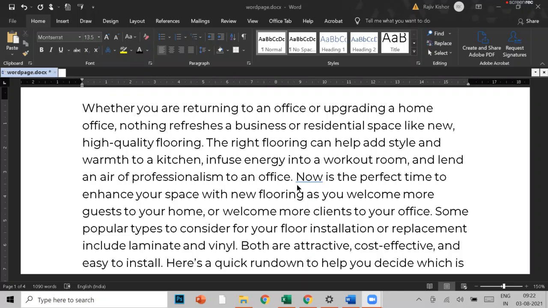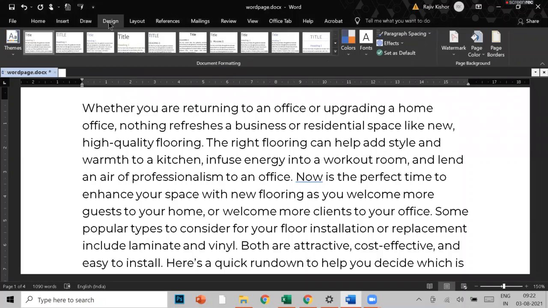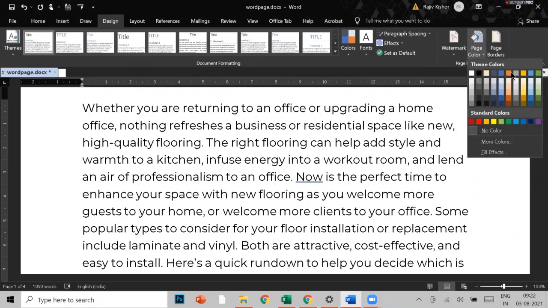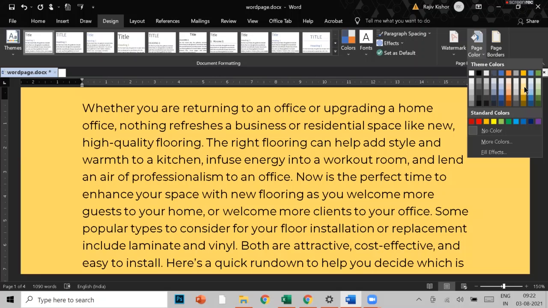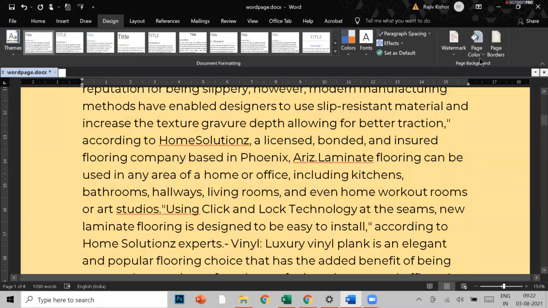Now I'm going to tell you how you can give the page color. For that, you will go to the design option. When you click on design, you can see at the right side an option appearing: page color. Just click on this down arrow, then it will show you all types of colors. So whatever color you want, you can select that one. So in this way, you can give the color to a page.